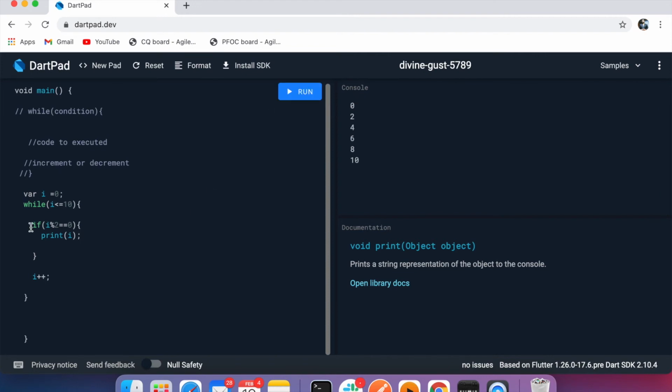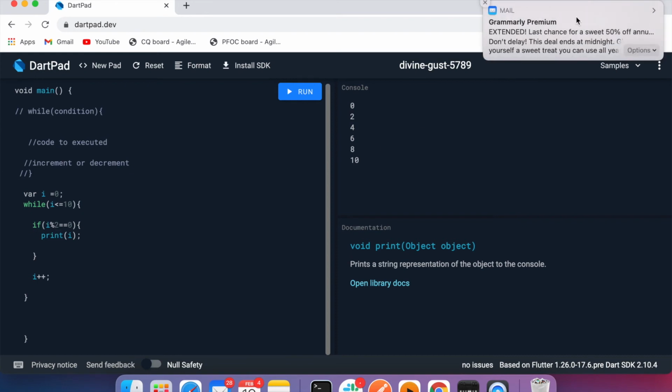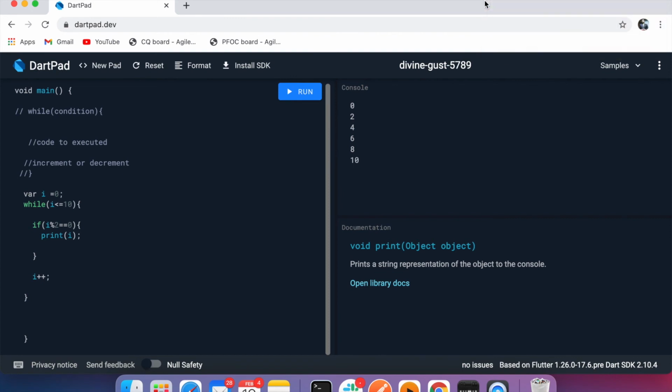So basically I have divided I by 2, and if the remainder is 0, then the number will always be an even number. So it will give the numbers from 0 to 10, and it will always give you an even number. Perfect.